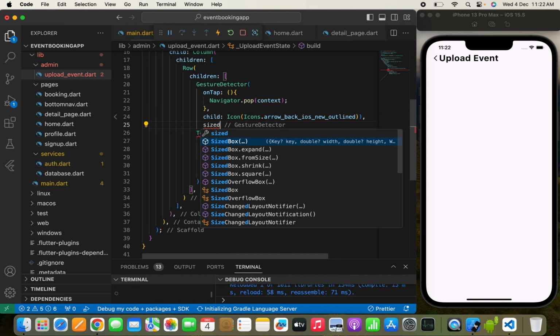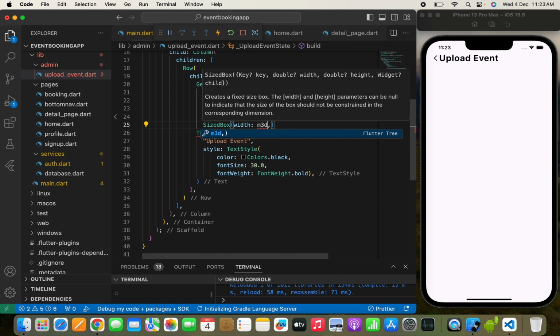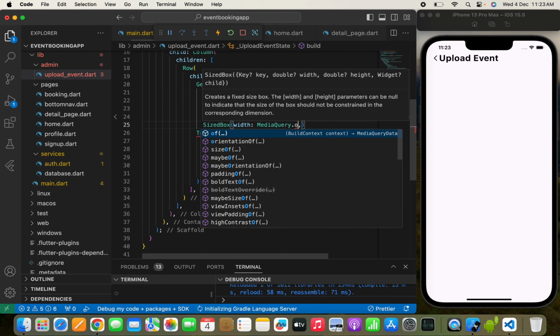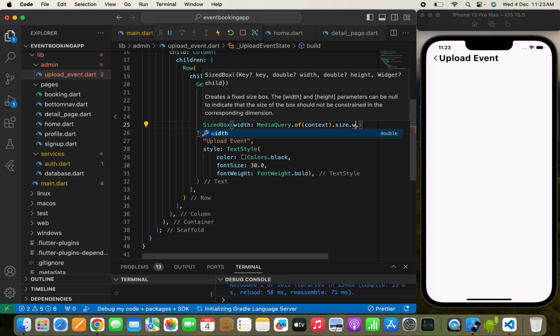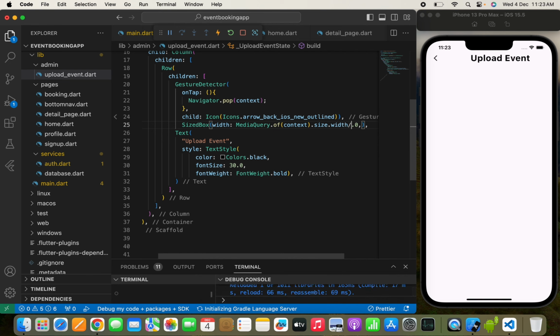So we'll use a SizedBox with MediaQuery.of(context).size.width, and we'll simply divide by, let's keep it up to 2.0, something like this. No, 2.0 is too much. Let's keep it up to 4, or let's keep it up to 5. Yeah, 5 is okay, I guess, or 5.5.